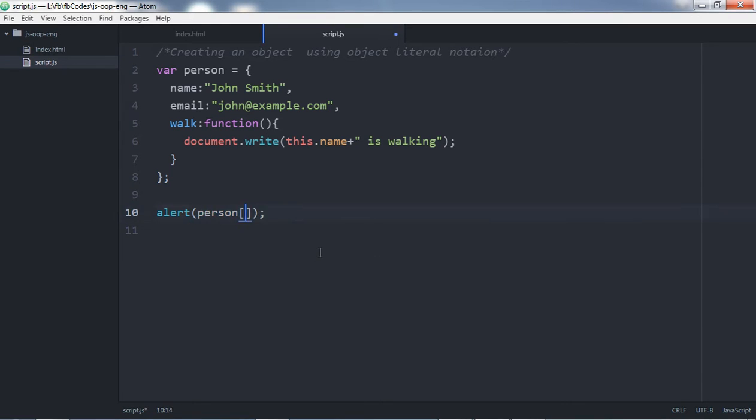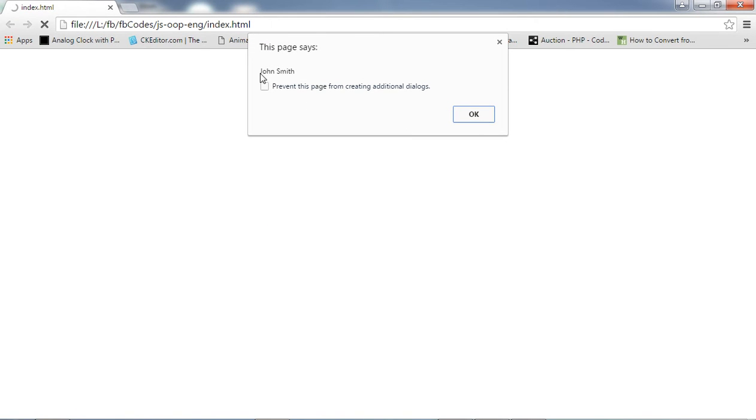You can use this property in some different ways as well. I mean, you can access this property same like an array, an associative array. This will give you the same result. Refresh and John Smith. Perfect.